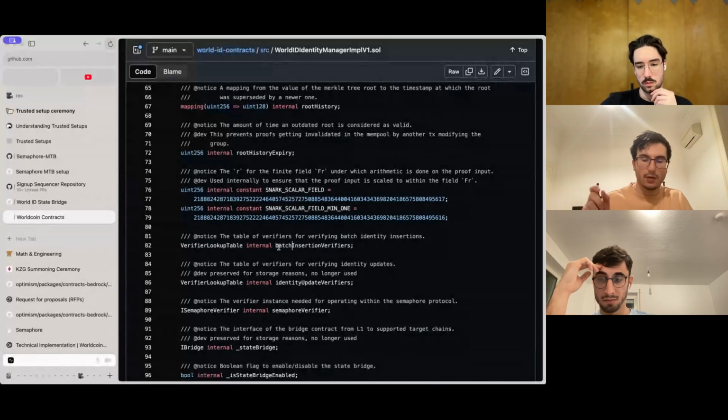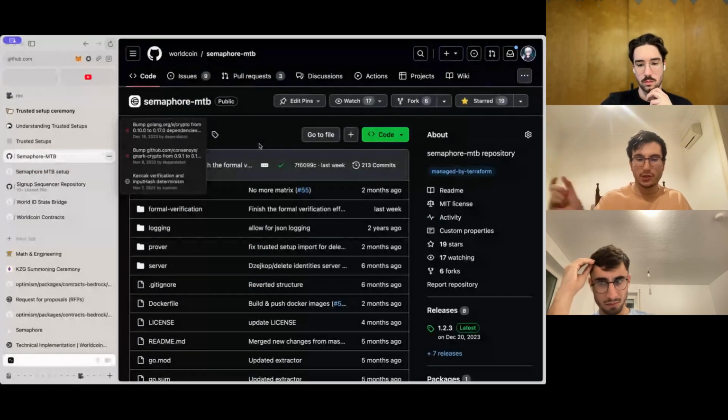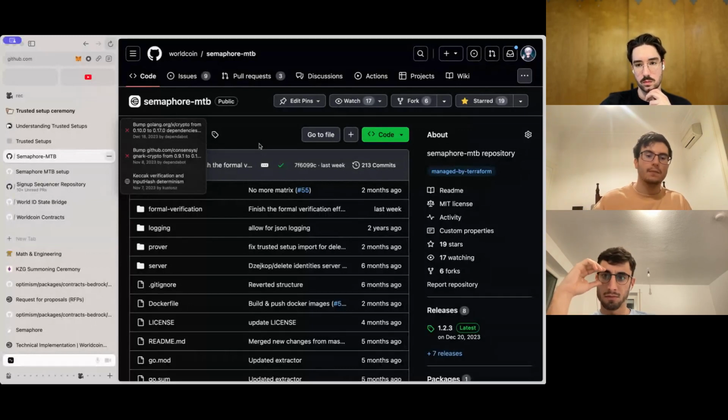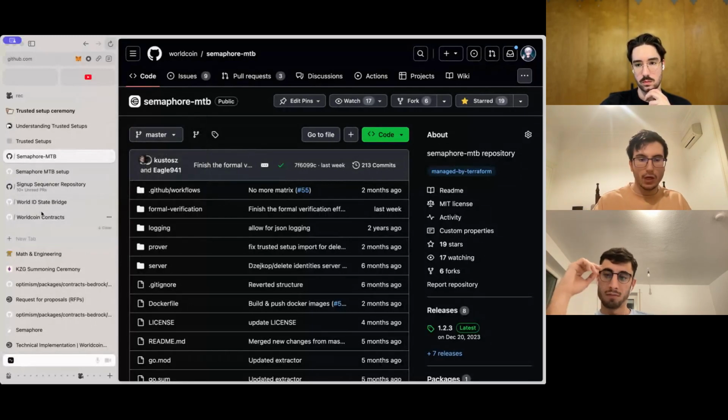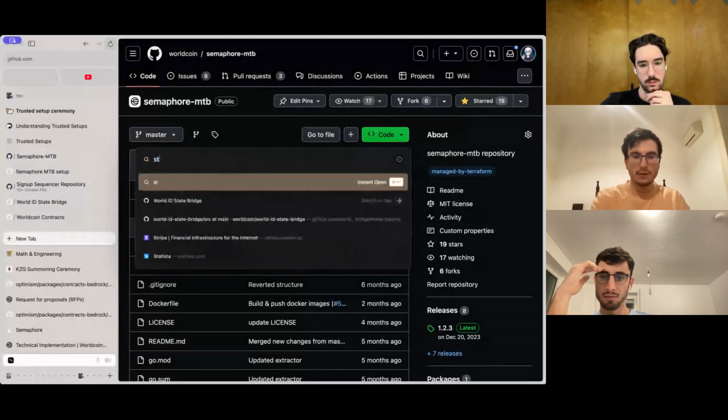So each circuit, like each Semaphore MTB circuit, is a different R1CS circuit depending on the batch size that you have, since it's a parameter to the circuit and you have to constrain every single identity that you insert. We support different batch sizes, and you have to do a separate trusted setup. So I can also show that very quickly.